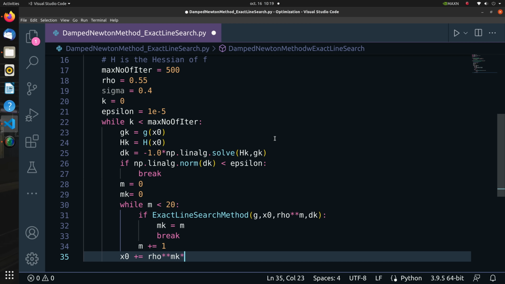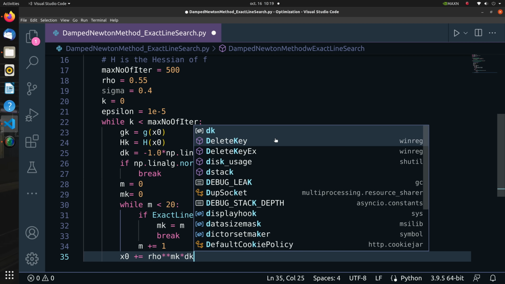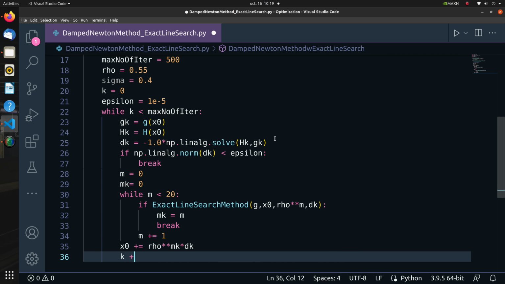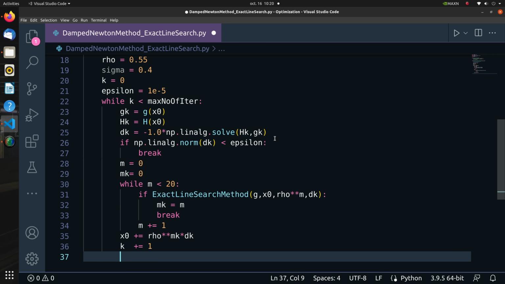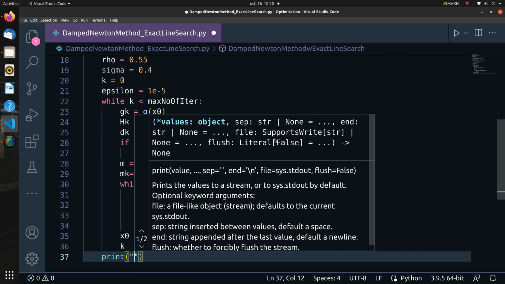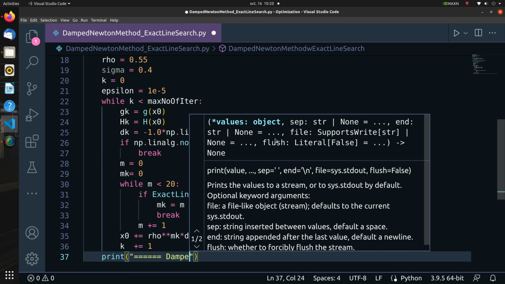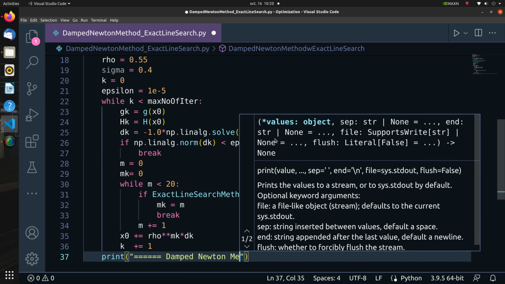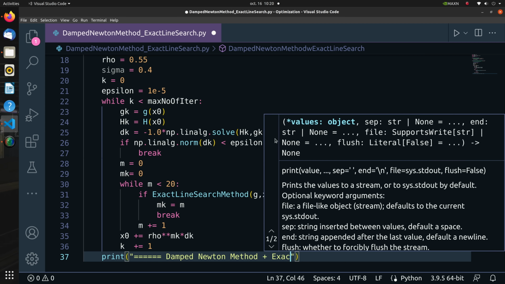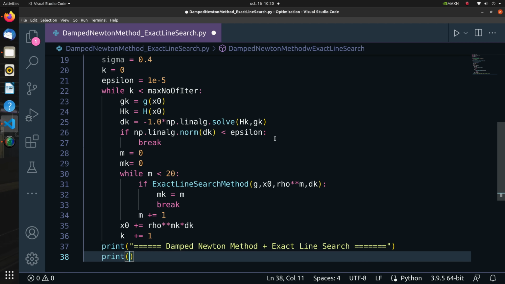And update our x0 to the next value, where we step an amount of rho power m times the direction dk. We increment k to say that we are going to the next iteration. So that's it for the main loop, and what comes after is really just some printing to show the value we have converged to and to print the value of the function at the converged point, as well as the number of iterations that we took.